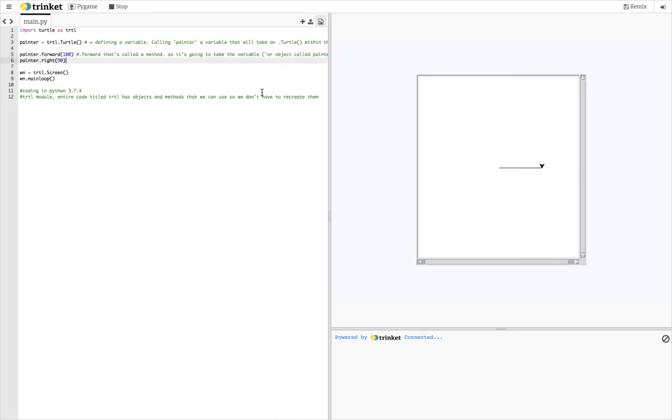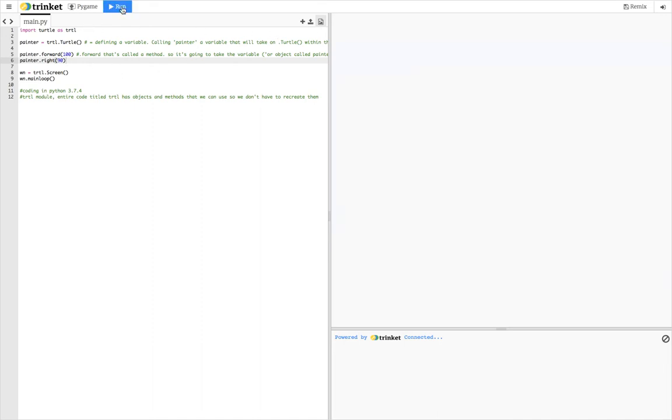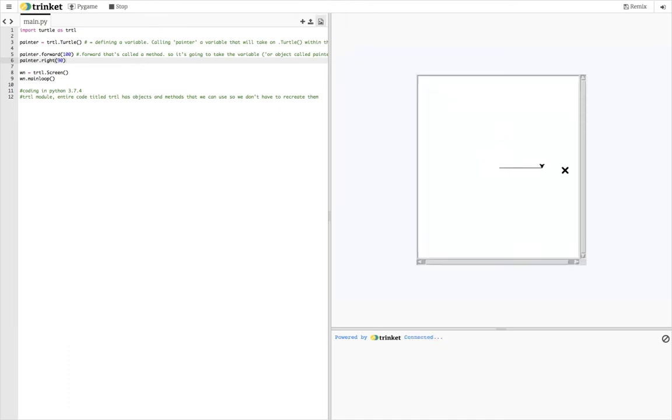And then this next one, when it's done, you say right 90, and what does that mean? We're not quite sure. But if we stop and run from the beginning, it opens up the object painter, which is that arrow, and it moved really quickly. We can adjust that later. It moved forward 100 pixels, and then it rotated 90 degrees clockwise. You can see that because it originally was facing right, so it rotated 90 degrees clockwise to face the bottom.